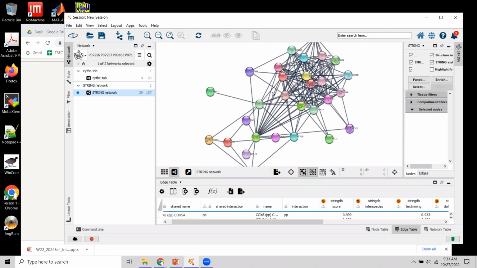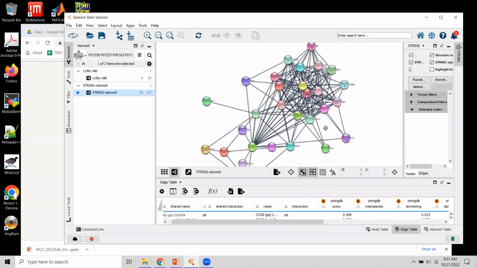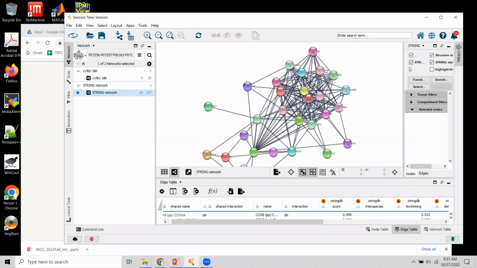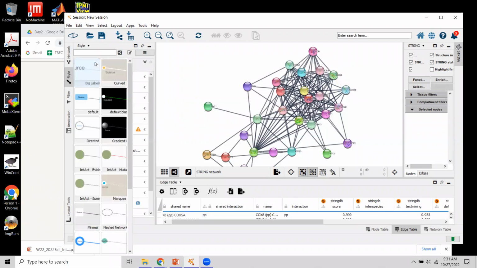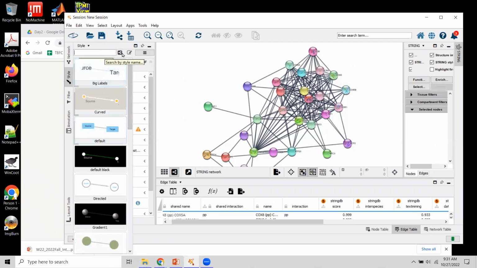Otherwise, people do use it. You're going to see quite a few figures in papers that borrow the style that you see here. You don't need the network coming from STRING to use the style. The style is showing up in the styles, and where is it?